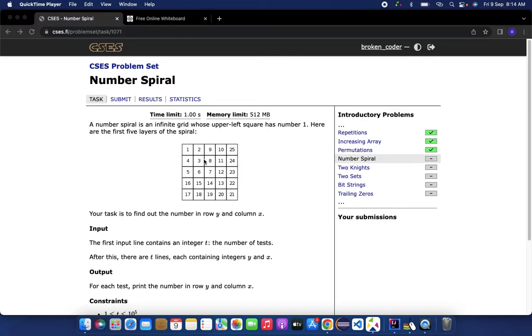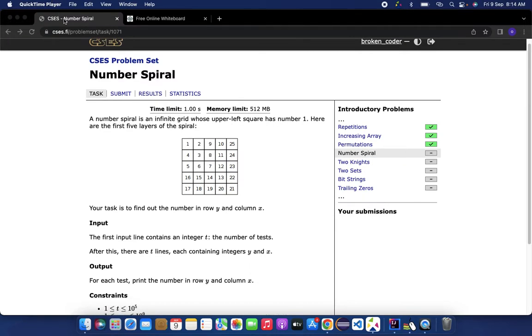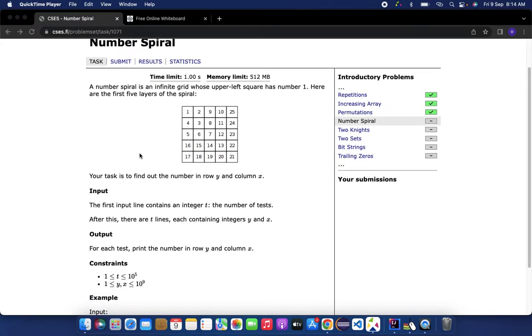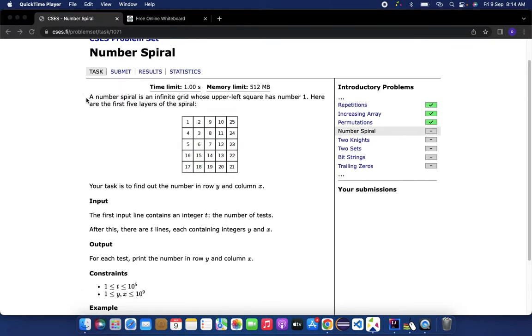Let's continue our problem set with the next question, that is Number Spiral. It's a very beautiful question. We will be given a number spiral, that is a 2D matrix, and it will be filled this way: 1, 2, 3, 4, 5, 6, 7, 8, 9, 10, 11, 12, 13, 14, 15, and this way. From here it will be 26, 27, 28, 29, 30, 31, and it will go.